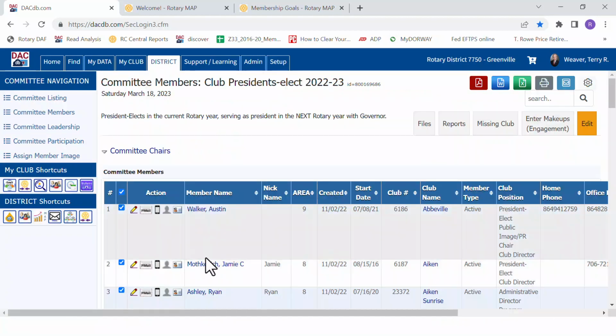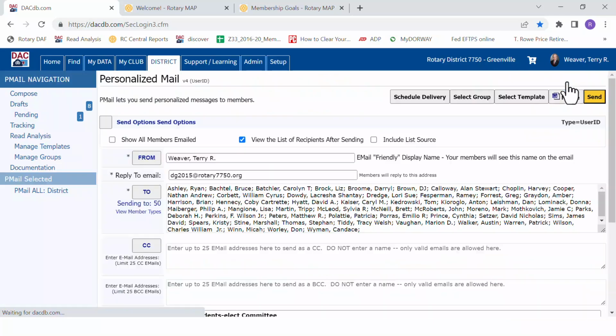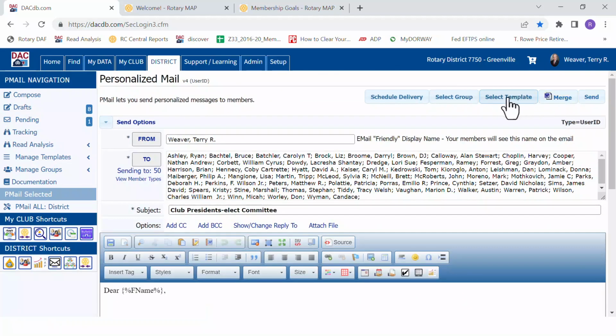Notice they're all selected by default. Now, if we come back in a month or so to remind those with no goal set, we can just clear all of these and cherry pick the ones that we want to send to. For now, I'll pick all of them. We click on the Pmail icon, and then we retrieve our template using the Select Template button.